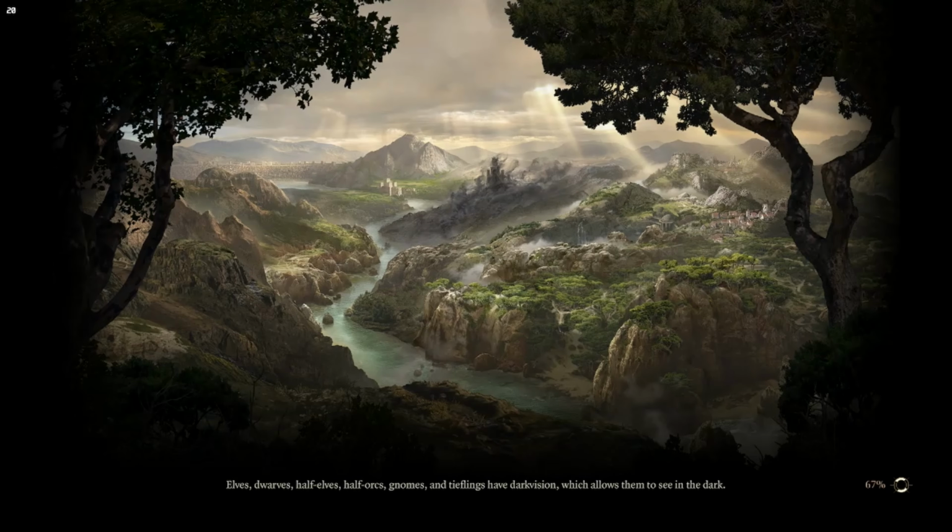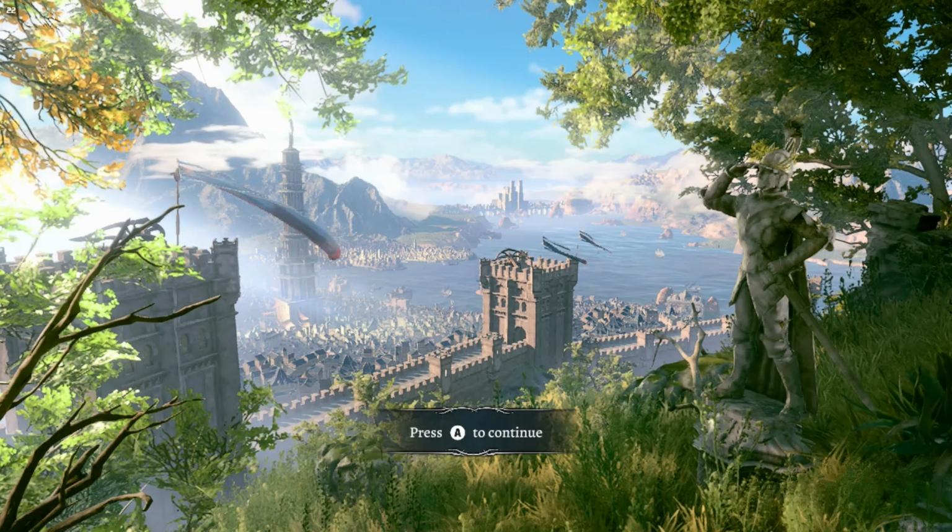And there you have it, Baldur's Gate 3 from GOG installed and running on your Steam Deck. Enjoy!